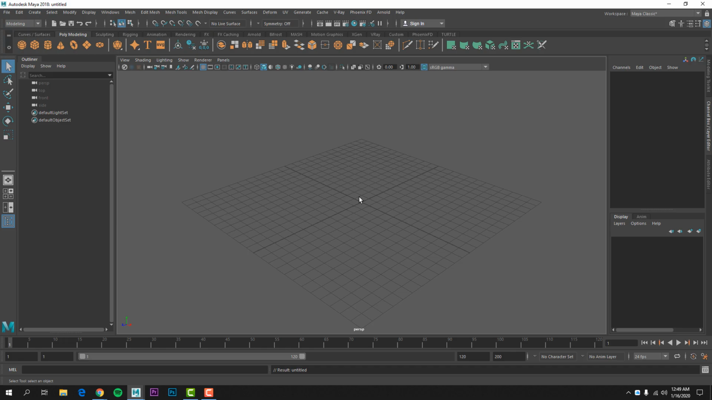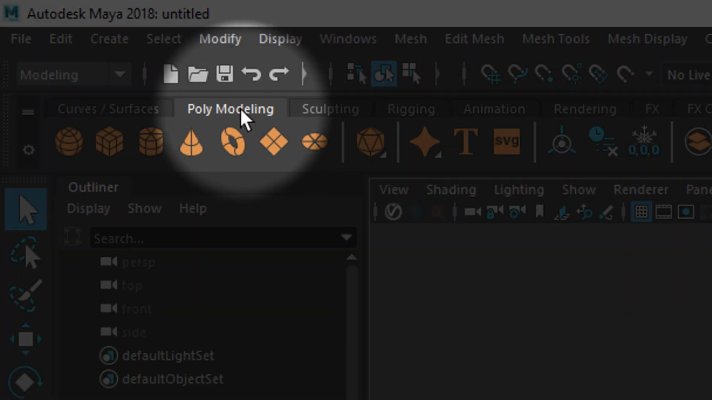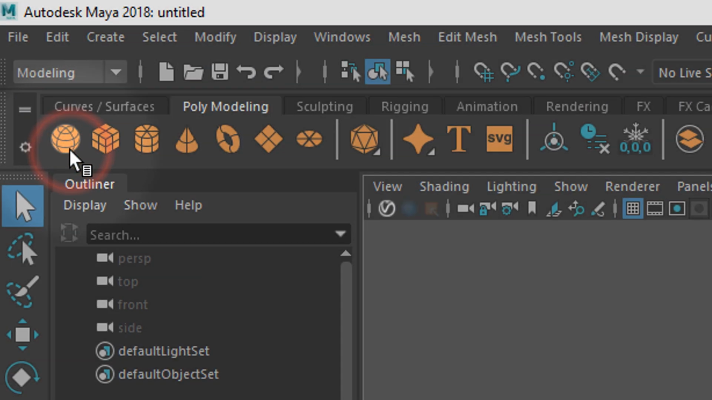Alright, so in this tutorial, I'm going to use Autodesk Maya, but you can pretty much adopt this to any 3D animation software of your liking. Alright, so let's get started with modeling. First is, let's go ahead and create a sphere. A polysphere. So under poly modeling, go ahead and click the sphere icon.